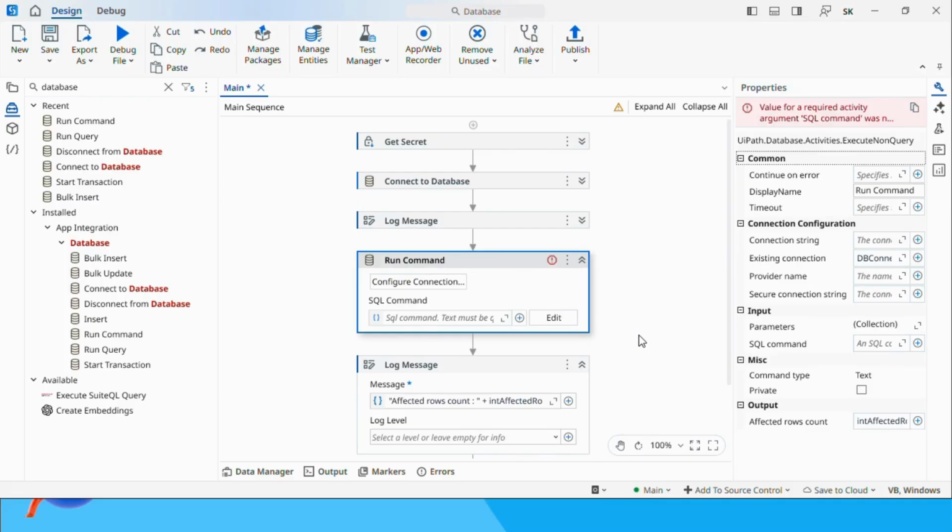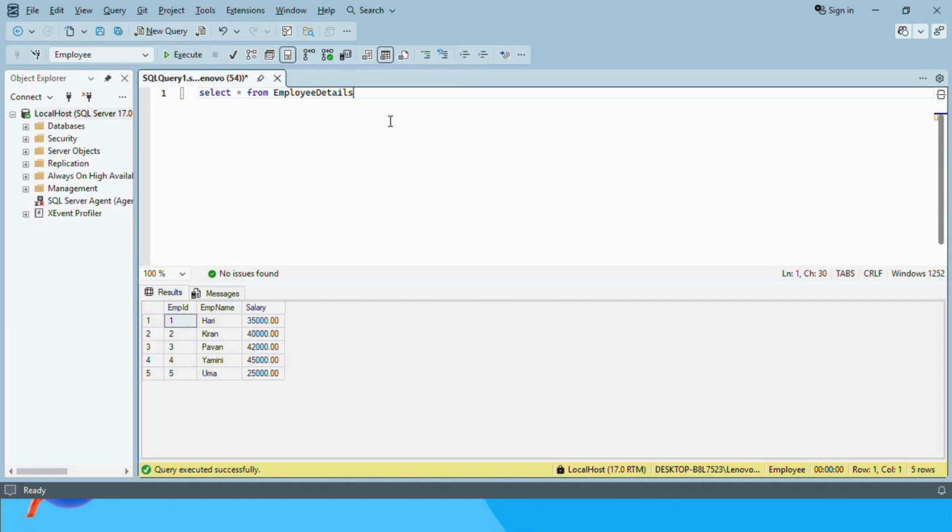Now let's see how we can insert the details in the database by using the run command activity. In the SQL Server, in the employee details table, we have three columns available: employee ID, employee name, and salary. So while inserting, we need to mention these details.